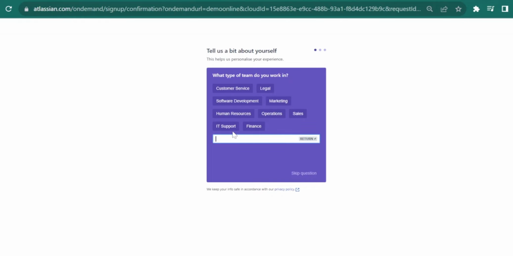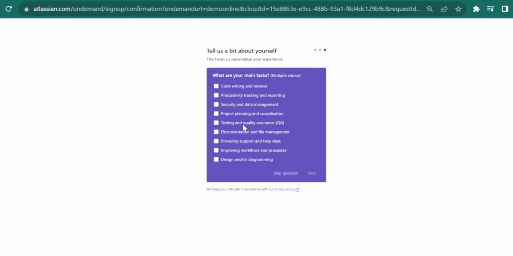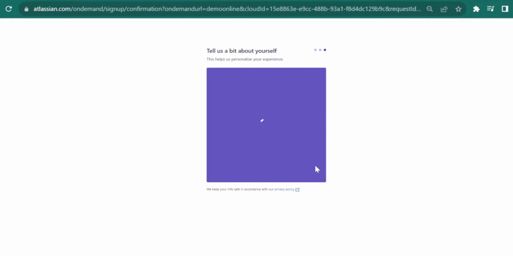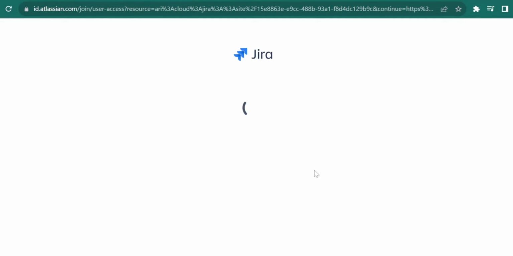Let's say I will choose marketing. Now, what is your role? So I will select this role. And lastly, what is your main task? So I will select this right here, and I will hit save. And right now, your website will start generating and making your new ID. And right now, you are inside the Jira software.